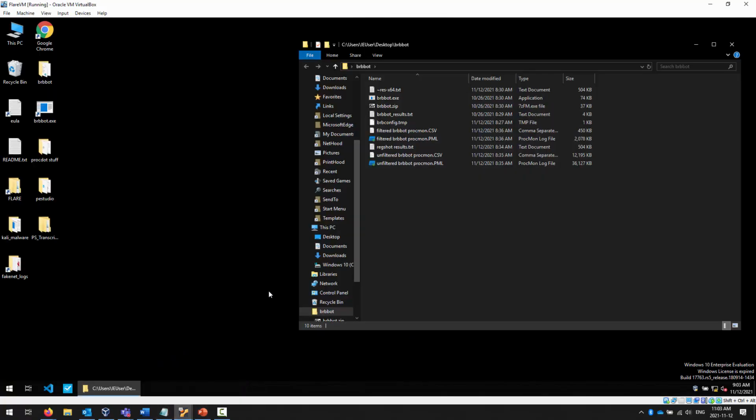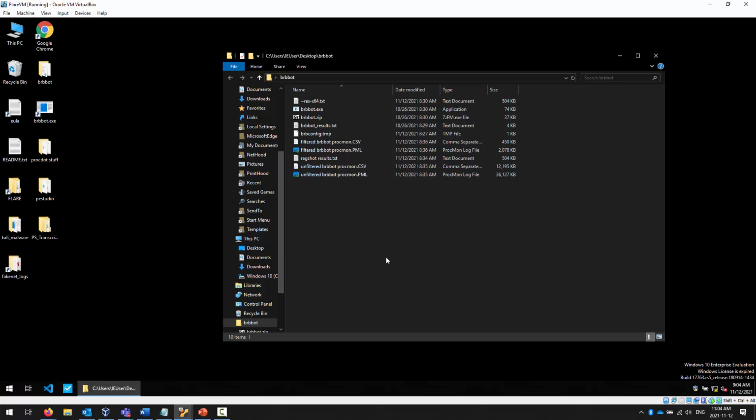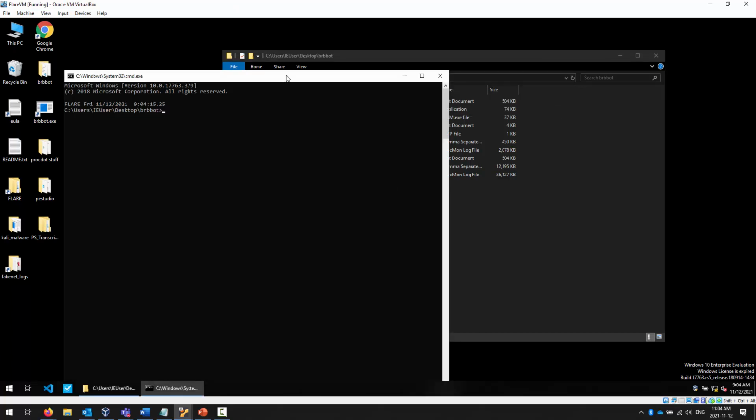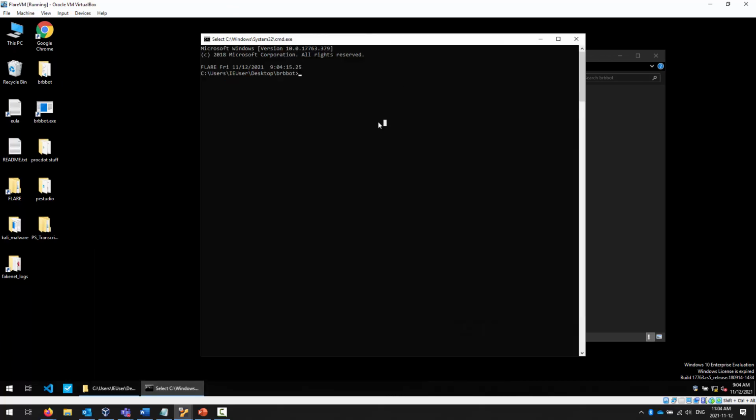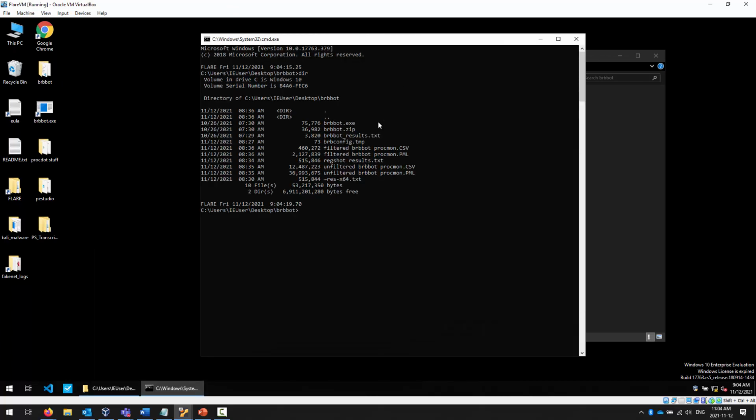Now, I don't think there's an easy way of doing Python here, but let's try. Okay, we are in this directory. I click on the address for this directory. All right, I'm in my artifacts directory. I'm going to click on the address and open up a window, CMD. This opens up a DOS window in the directory. A dir reveals all of my stuff.